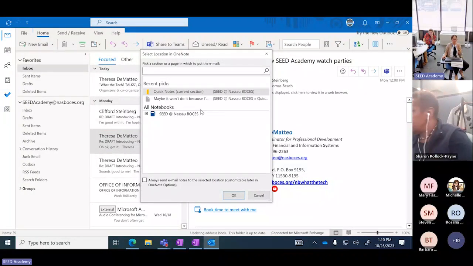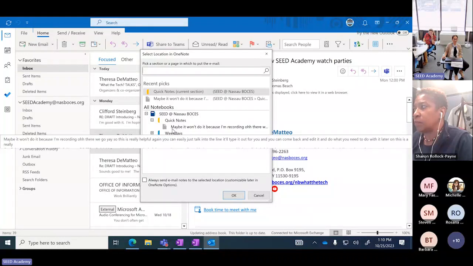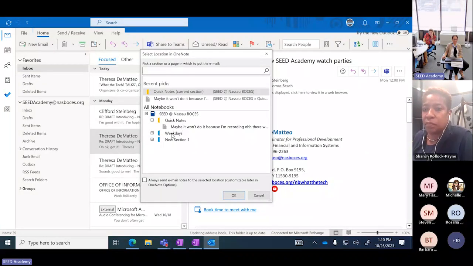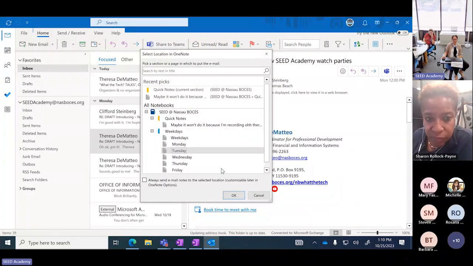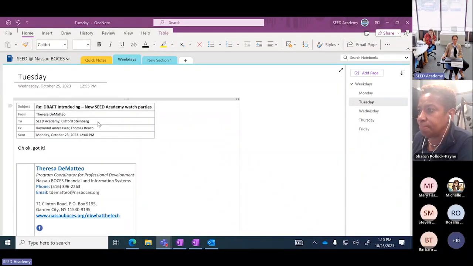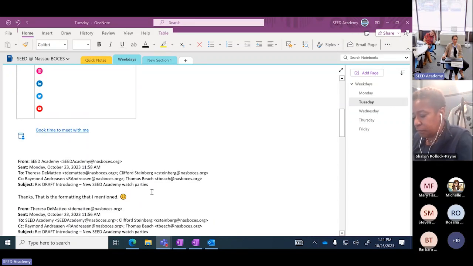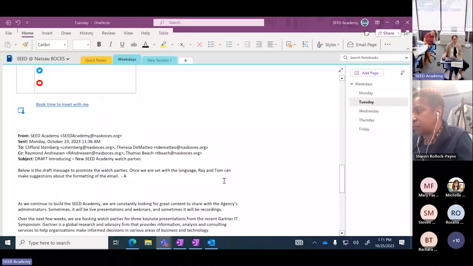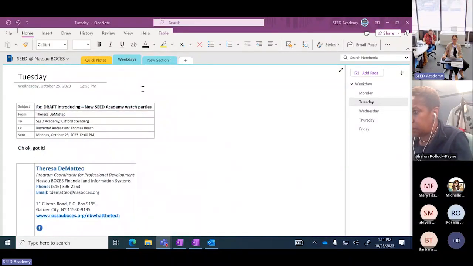There we go. Okay. So now it's going to ask you which notebook and which section and which page or tab that you want this information sent to. So I'm going to send it to the weekday section under Tuesday. And then I'm going to click OK. And again, there's my full email. The whole draft, the whole thread automatically popped into my OneNote in the exact location I wanted it to go in. So this to me is also a super, super strong tool.